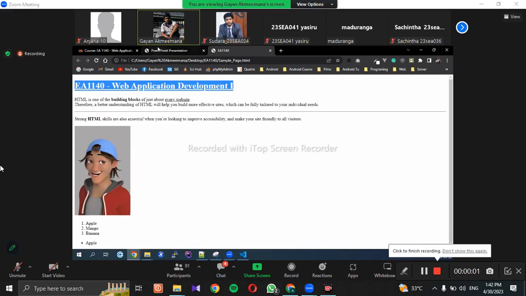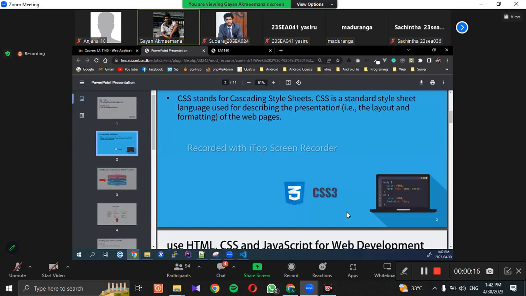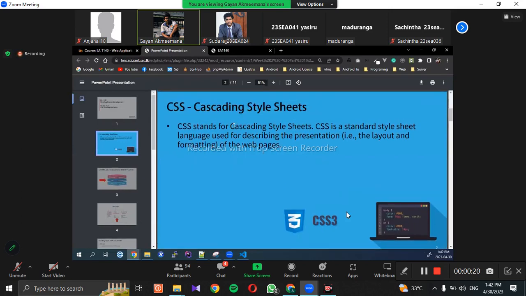Using CSS, we can add some colors and we can change the fonts and font sizes and all the very attractive things we can do with CSS. Okay. So now, as mentioned earlier, CSS stands for Cascading Style Sheet.